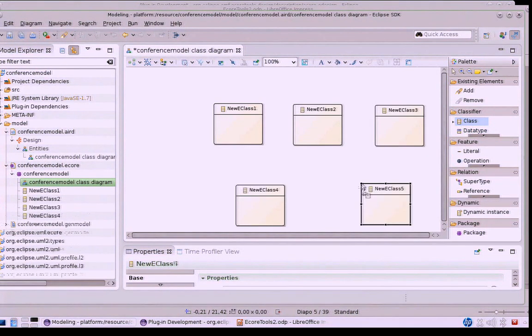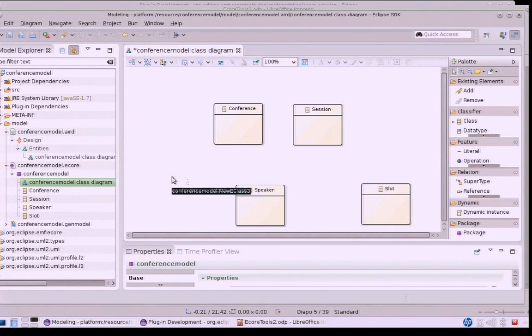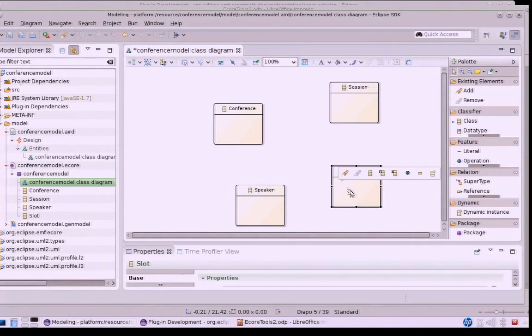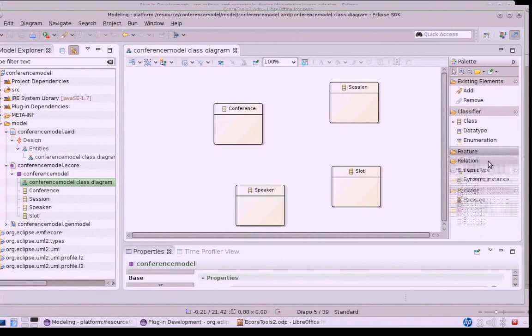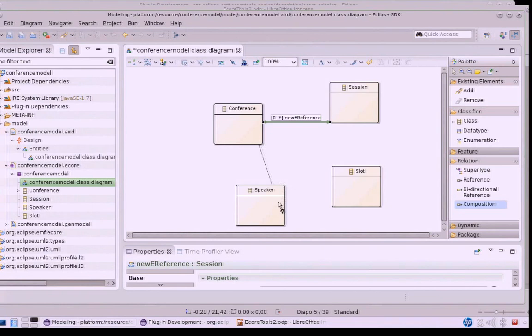So she starts by creating a few EClasses, and, okay, we have a conference. Of course, we have speaker, we have sessions, and we probably have slots. We'll stop here for now. So I really wanted to make sure that everything can be done quite quickly. She will of course start by creating compositions. So our conference will have sessions, speakers and slots.